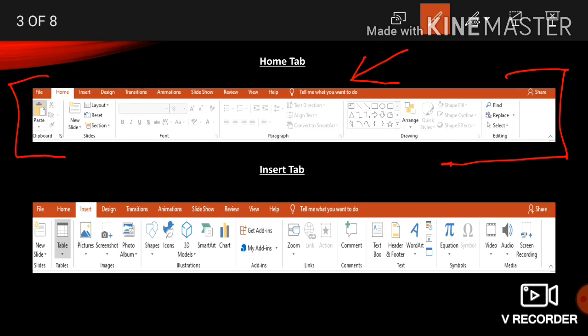So what are the tabs present here? Let's see. First this is the Home tab, Insert tab, Design, Transitions, Animations, Slideshow, Review, View, and Help, and Tell me what you want to do. That is different, but basically Home, Insert, Design, Transitions, Animation, Slideshow, Review, and View. See, just under this Home tab, there are some groups.